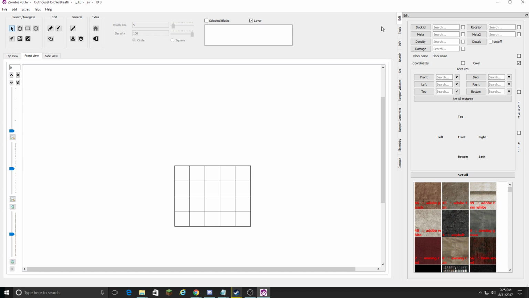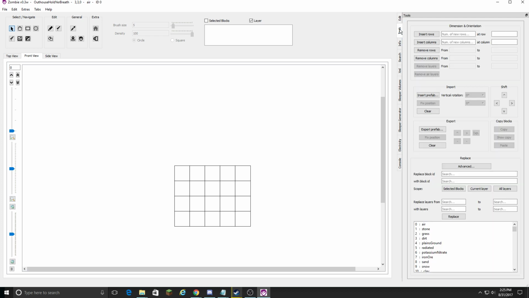So what I'm going to do is go over to the tabs on the right-hand side. There's a number of tabs over here. Some of these might require different tutorials, but I'm going to be working with the Tools tab just for a couple of features here, and we're going to do the insert row. So what I want to do is insert one more row. I'm on my front view, and I want to make it 1 taller.